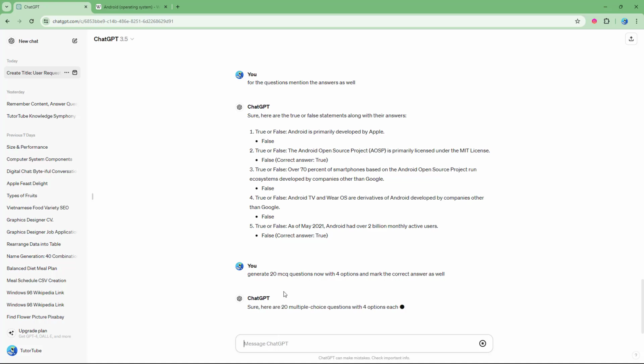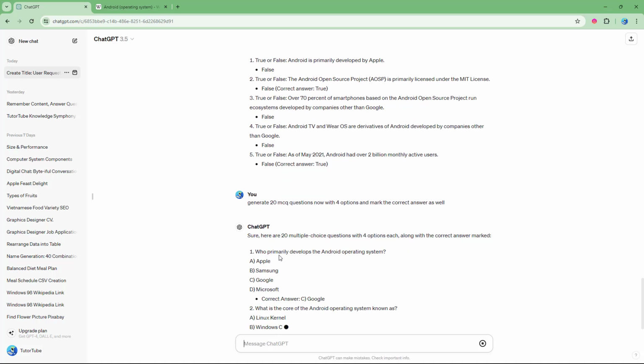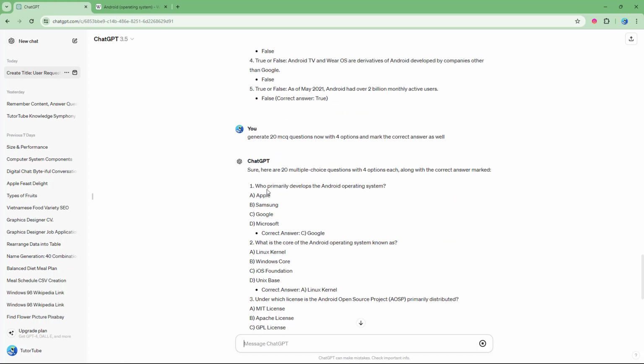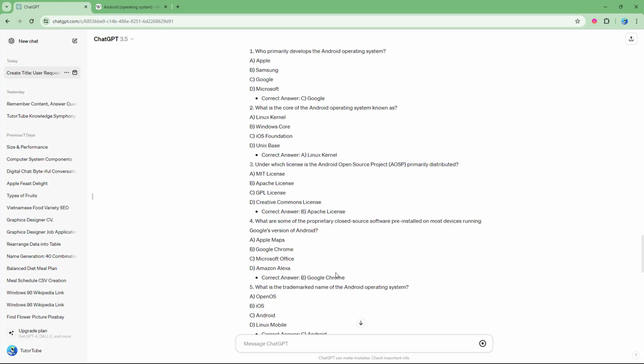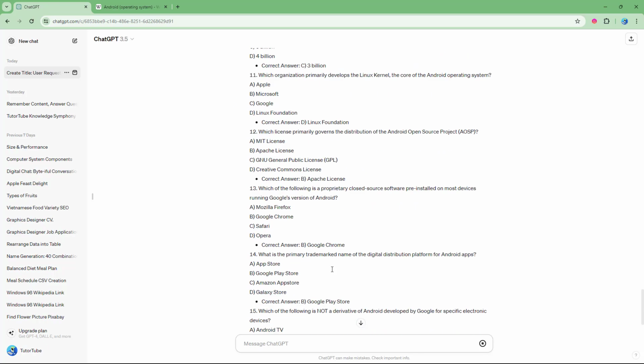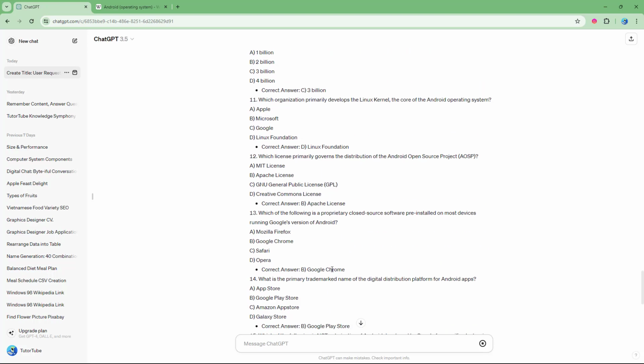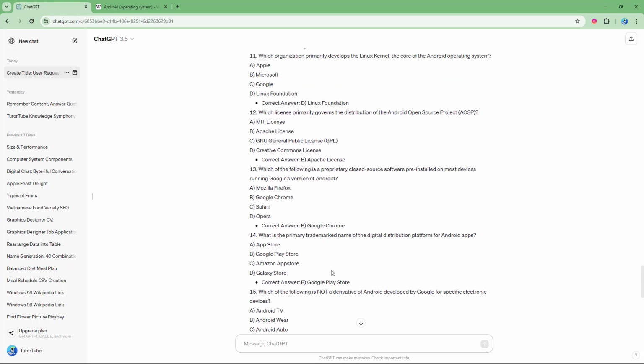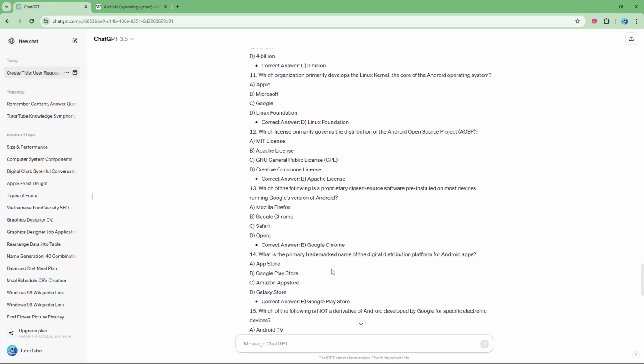Once I do that, you can see that it generated the MCQ questions for me. Let's say, for example, who primarily develops Android operating system, and you can see that there's C, Google, as an answer, just like this. And this is how you can create questions on the basis of content that you give to ChatGPT.